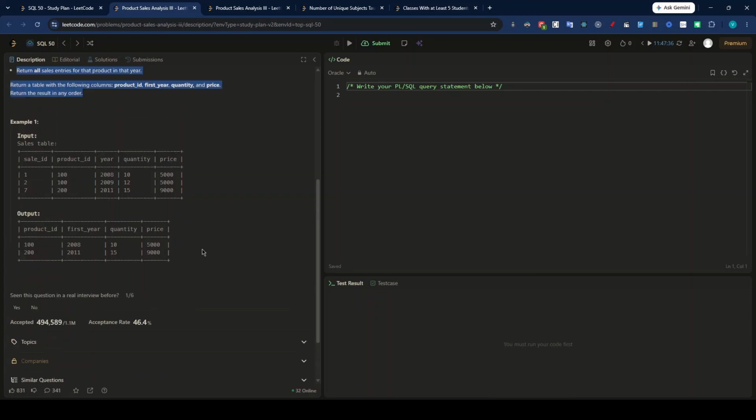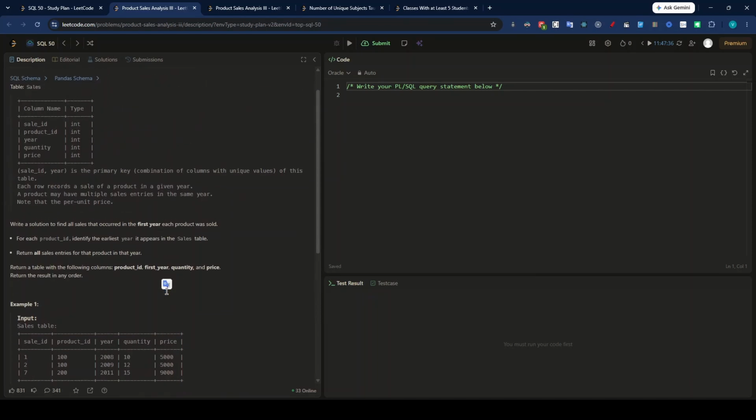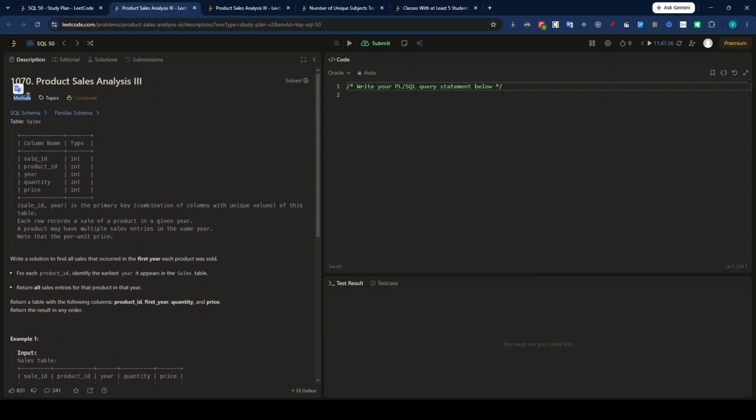So nothing, guys, in this problem, as we have done it in the previous sections, the last problems I guess, we have solved very similar ones. They are asking us to find the initial year in which the product was sold, and we do not need to use any aggregation functions either. So it is actually a very easy problem, guys, and it does not lie between easy and medium, I would say.